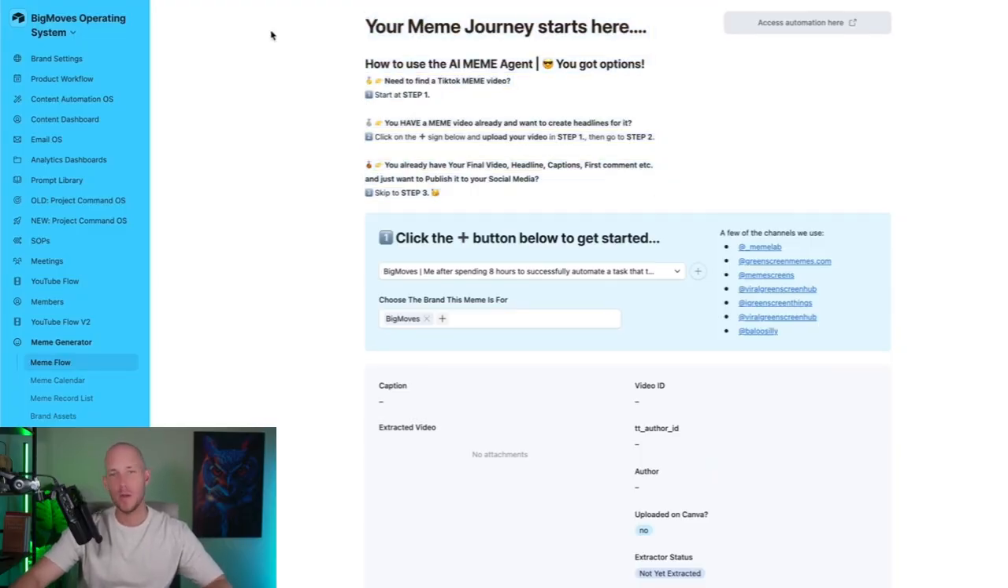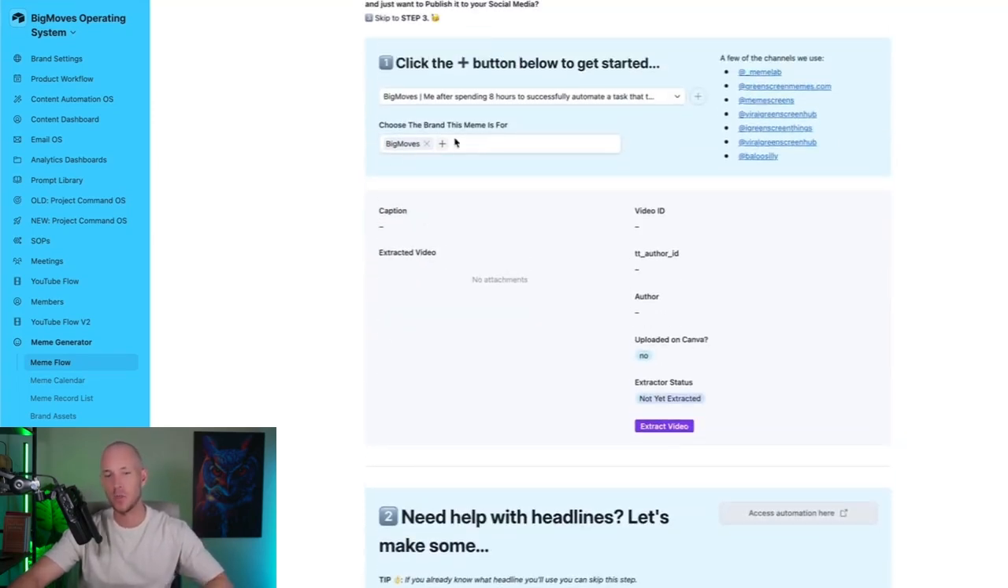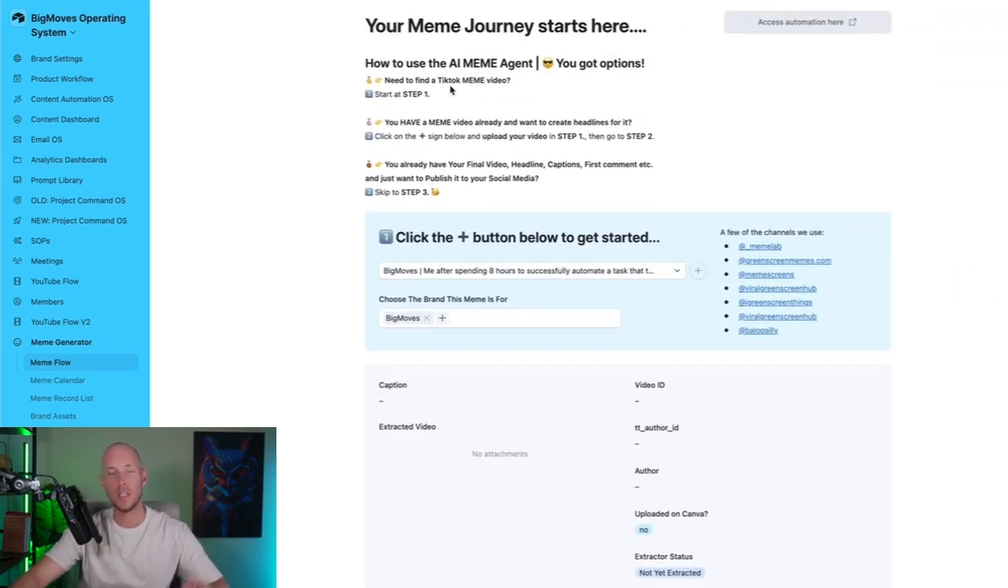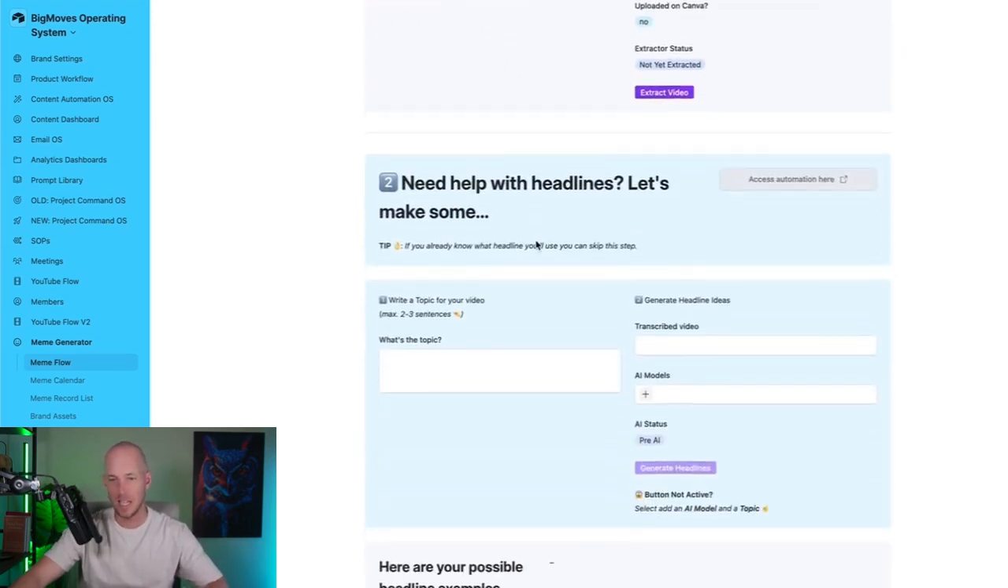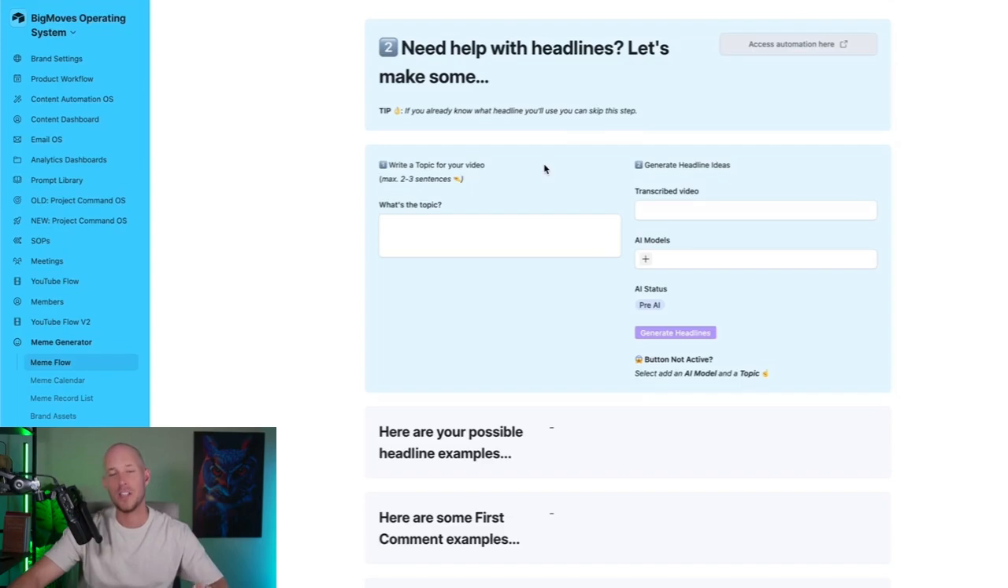We built this workflow inside of Airtable so we could stay organized, so we could be consistent, and so that we could create memes in a much more consistent way so we can build that momentum. This workflow allows us to create memes for all of our brands, not just one. Once we add in a TikTok link, it scrapes the video and pulls that into Canva. We then go into Canva and create the meme. We also use AI to generate some headlines.